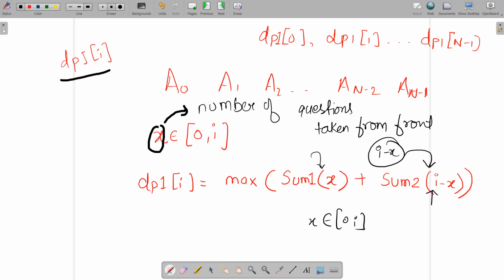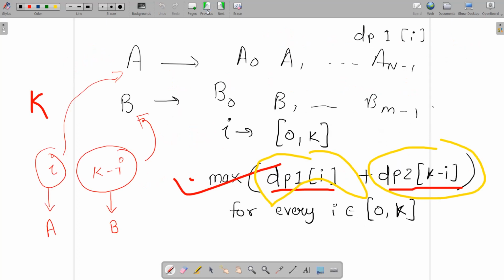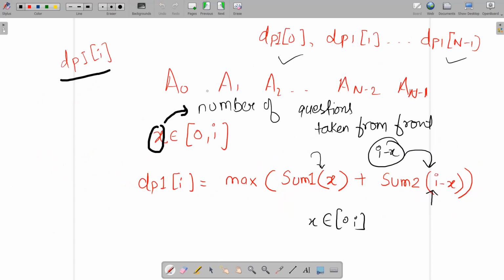Okay, so if you are able to calculate this for every i in range from 0 to n minus 1, the dp1 array is filled. Similarly, we are going to fill out the dp2 array, and then the remaining thing is to iterate i in the range from 0 to k and maximize this value, which will be our answer. One more thing I need to add is the time complexity for this solution.